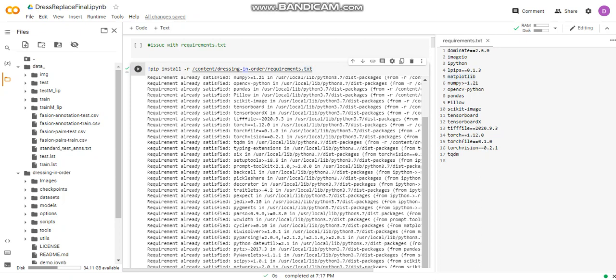Today the video I'm presenting has a very interesting topic, which is dress replacement. You might have seen some websites where people let you try clothing and outfits on your selfies. Here we are doing something like this. We are replacing the outfits on the same person and checking whether it looks nice or not. It's basically a dress replacement code.